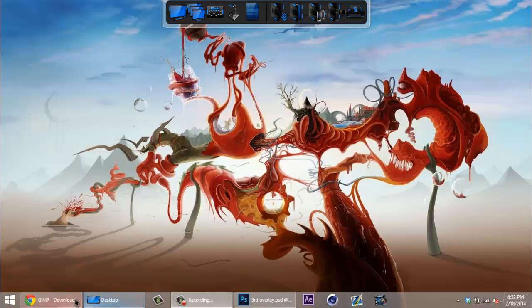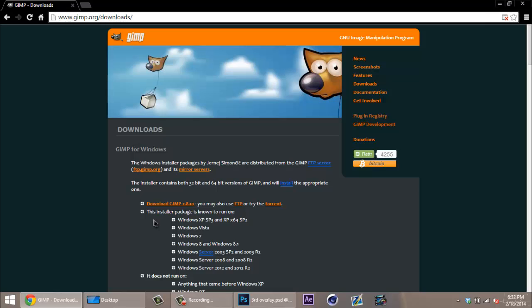There is a program called GIMP, and to get it, just go to gimp.org. There's going to be a download button right here, or you can just go to the downloads tab. This program supports Windows XP, Vista, Windows 7, Windows 8, and Windows 8.1, and the rest of Windows, okay? Windows is plugged in everywhere.